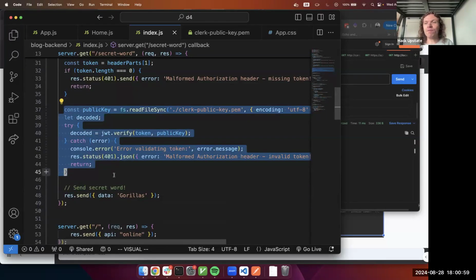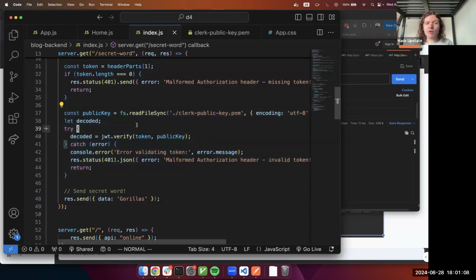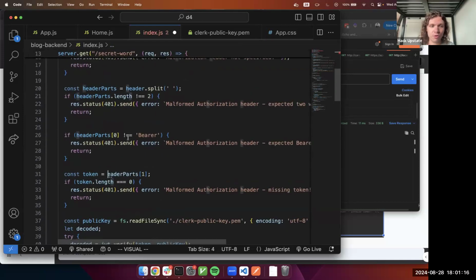We're actually at the final, important part of this endpoint. We've gotten through all the verifications, but now we've got to actually verify that our token is valid. At this point, the variable token here is header parts 1.